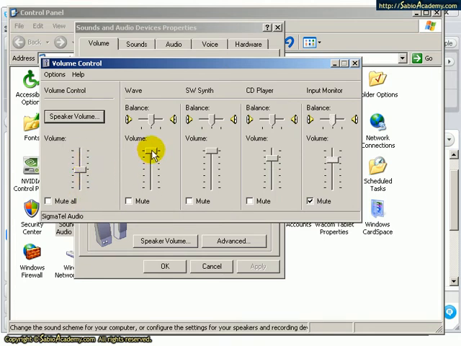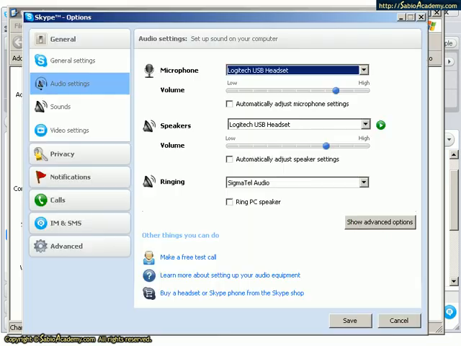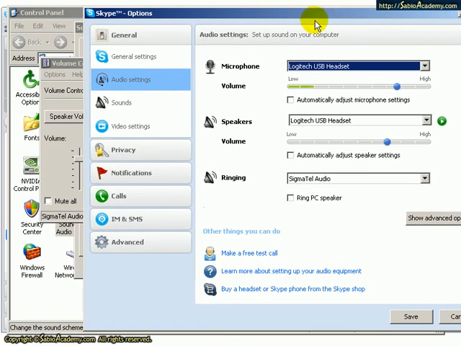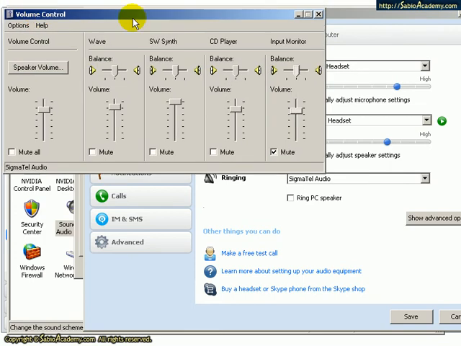Sometimes I see on students' computers, this is stuck at 0 here. So no matter what you do here, it will be silence. So it's important that you know how to bring this up and control both volumes here. Because Skype, where is my Skype? Doesn't control both. So let me show you how Skype controls here.